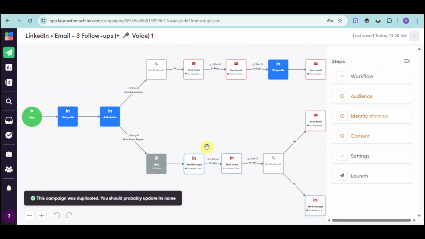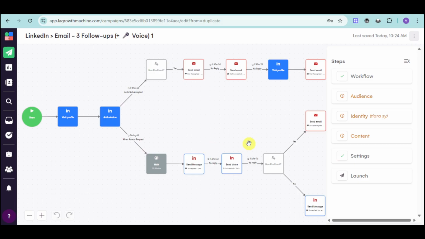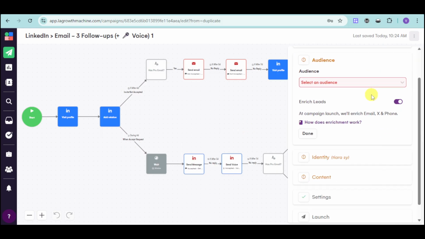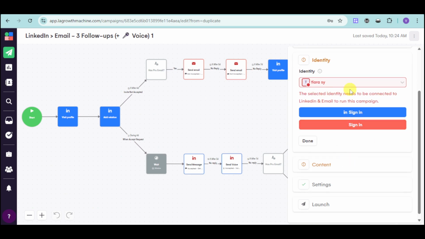Now this campaign will be duplicated, and you can input another option and content based on this. You can also edit this particular workflow if you want. You can click on this audience and enable enrich leads. You can click on your identity and sign in to your LinkedIn as well as your email in order to personalize it further.